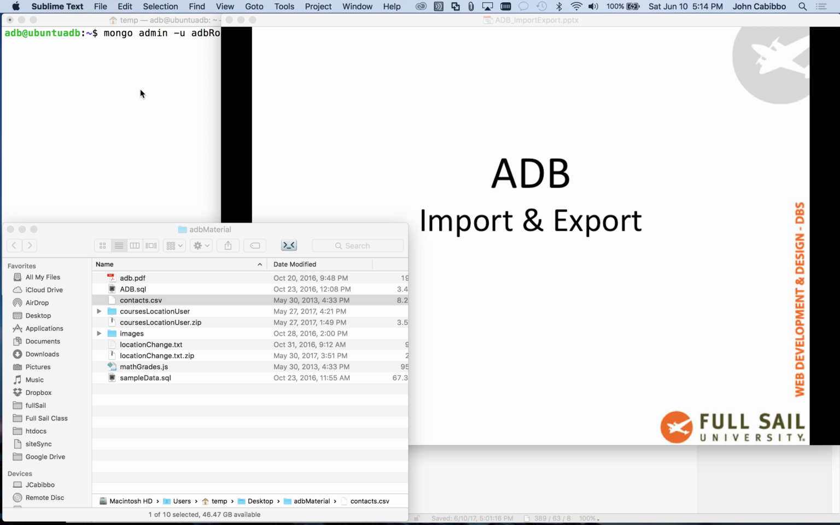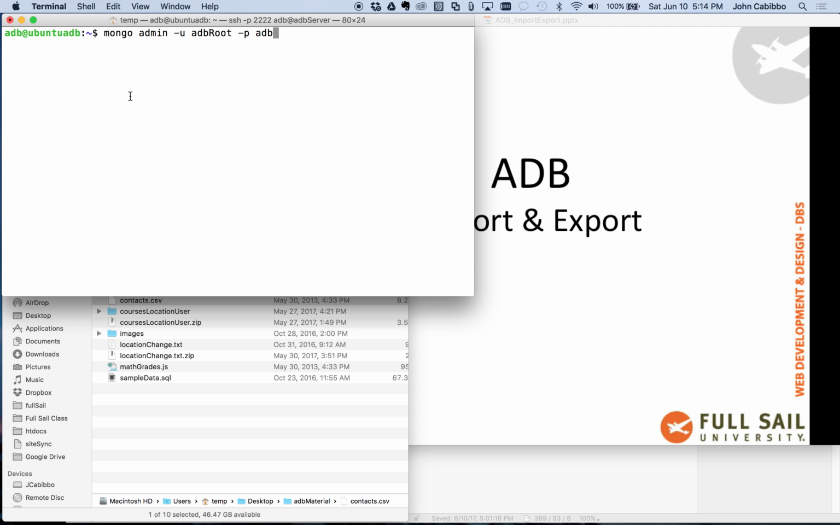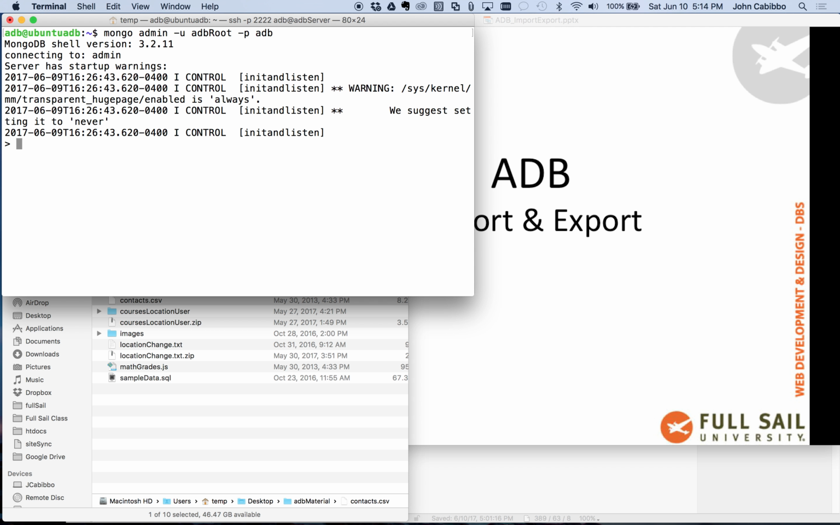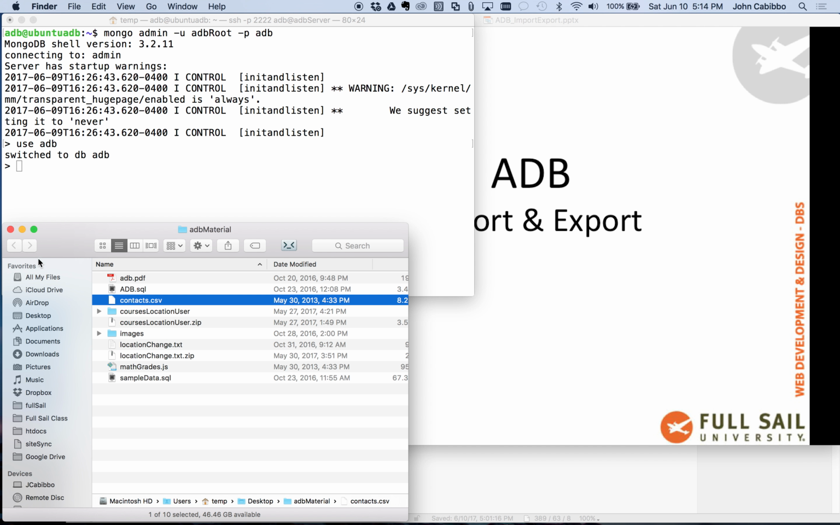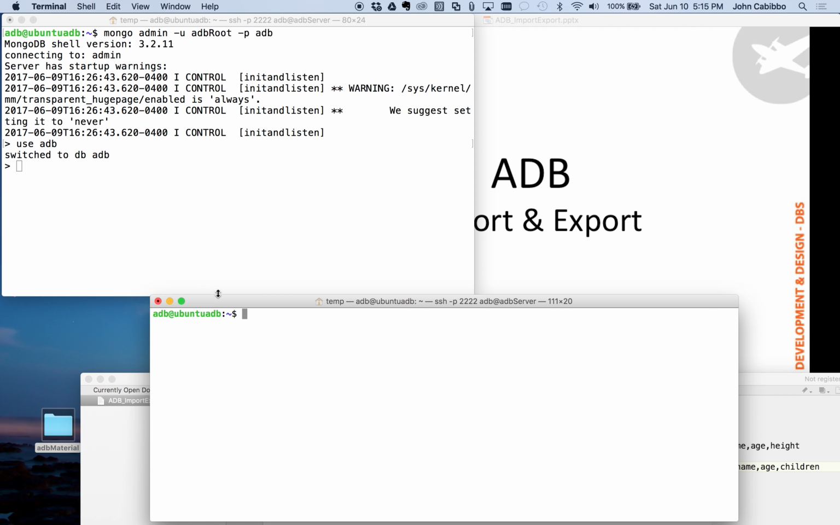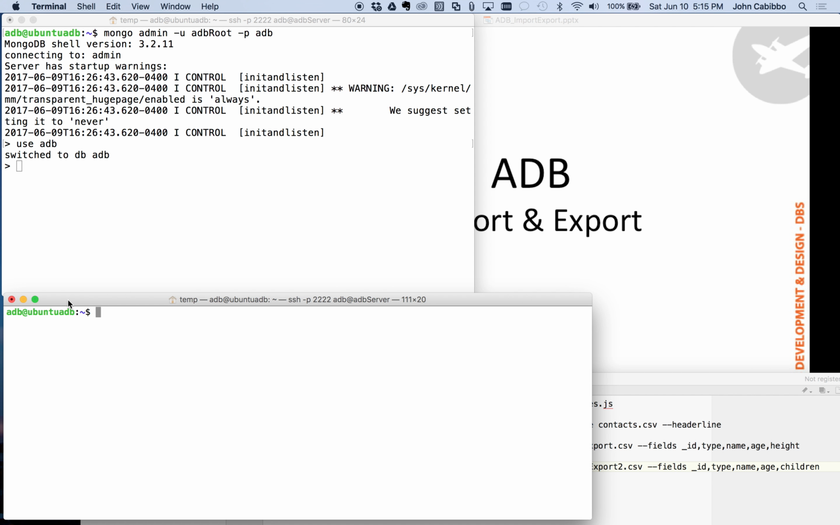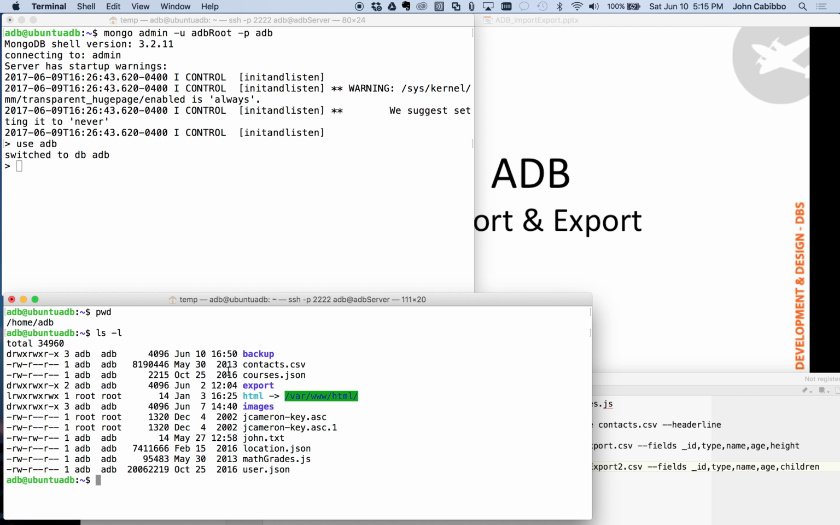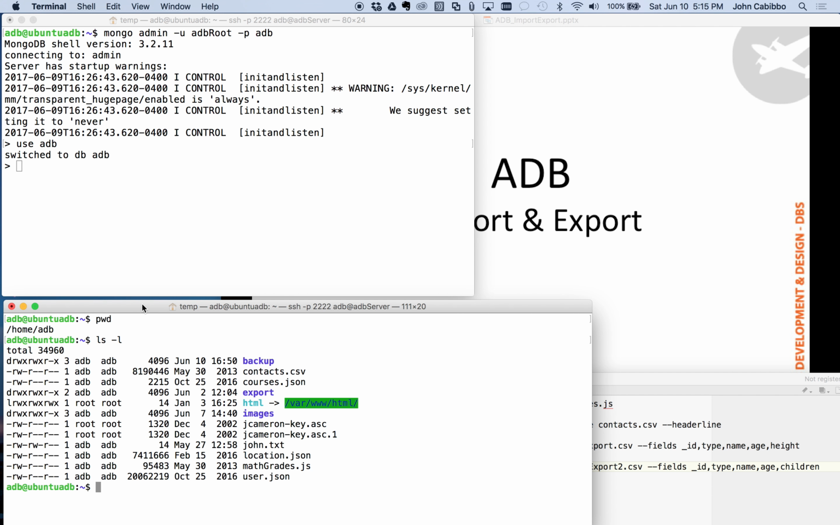Once they're up on the system, go ahead and open a window and connect to MongoDB to the admin database. And we're going to say let's use ADB. Next, let's open up a second window and make sure that you're in the home ADB directory. Once you log in, you should be directly there. It's where we created backup and export and all of those.